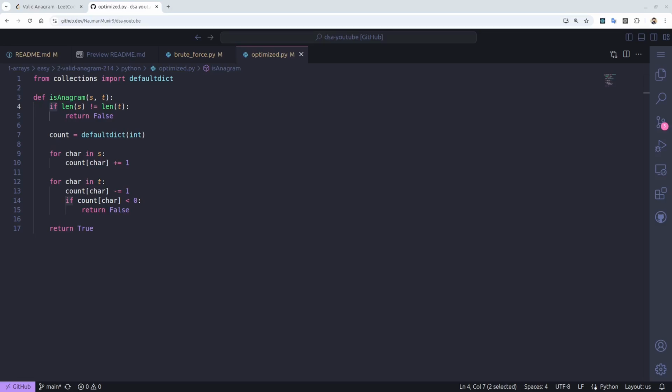Now let's talk about lines 9 and 10. Here we iterate through each character in S. For every character, we increase its count in the count dictionary by 1. Here we iterate through each character of T. For each character, we decrease its count by 1. If the count ever goes negative, it means that T has more occurrences of that character than S. So we immediately return false.